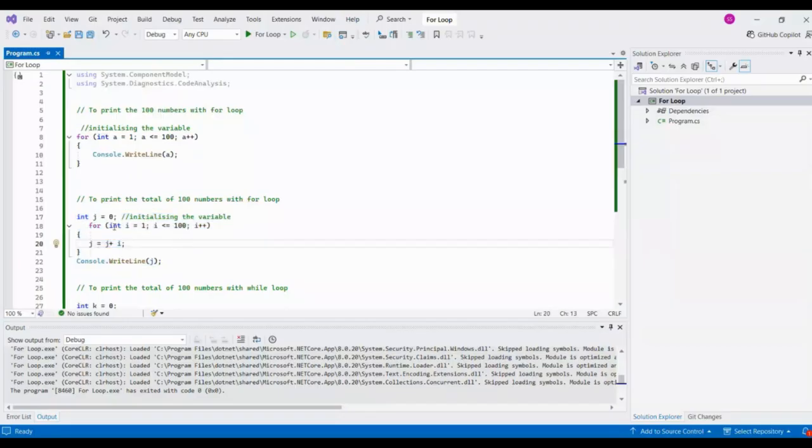So I took basically two variables, I and j. J is for showing the total, and I is for rotating the loop. So I have given like this, and it worked. I just printed it, and it worked. Any mistake in this? Yeah, you are doing the right thing.